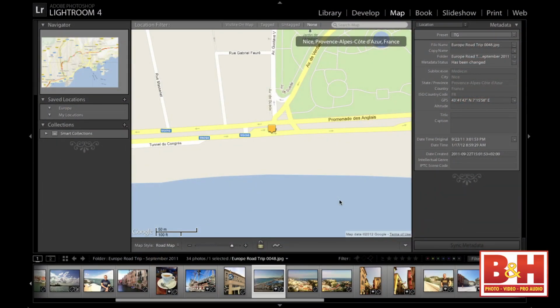Who can say Côte d'Azur really well? Oh, pretty good. I can't. My French should be no problem if not for the whole pronunciation thing. I am not good at French pronunciation.